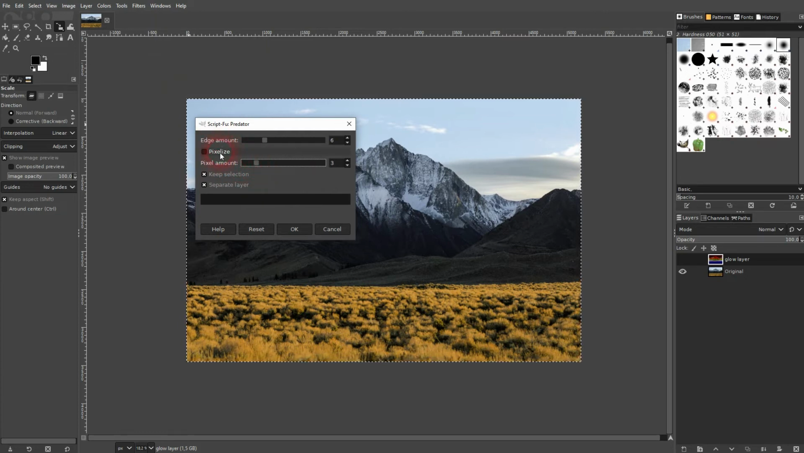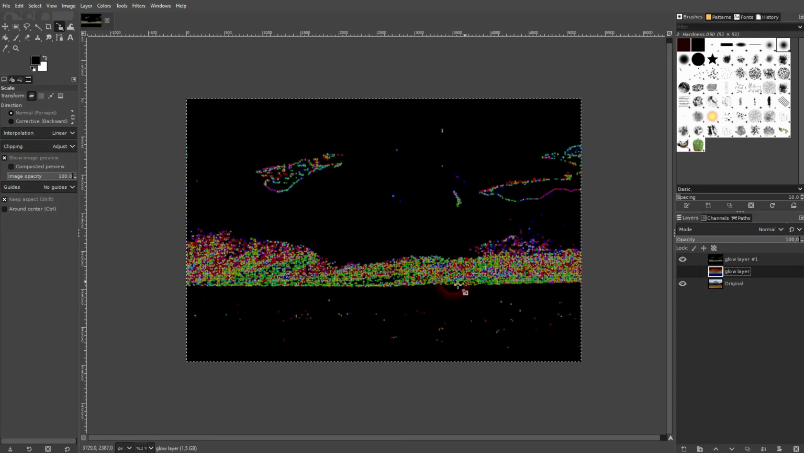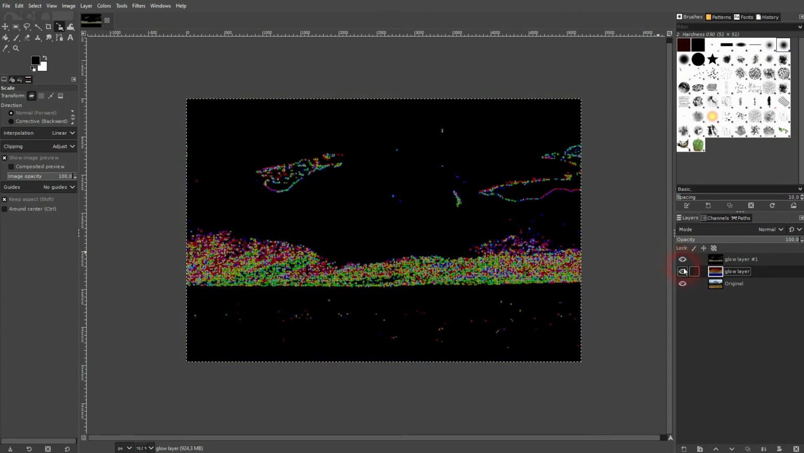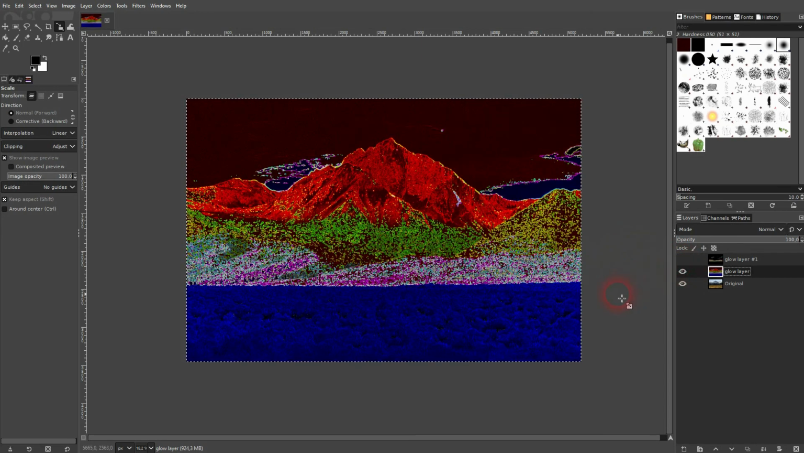Now we check the box. Well, let me go to like, I don't know, 10, 11. And now you can see it has a very high impact. So for most photos you want to keep it low or even uncheck the box so that you have results like this. And this is how you can create the Predator effect in Gimp.